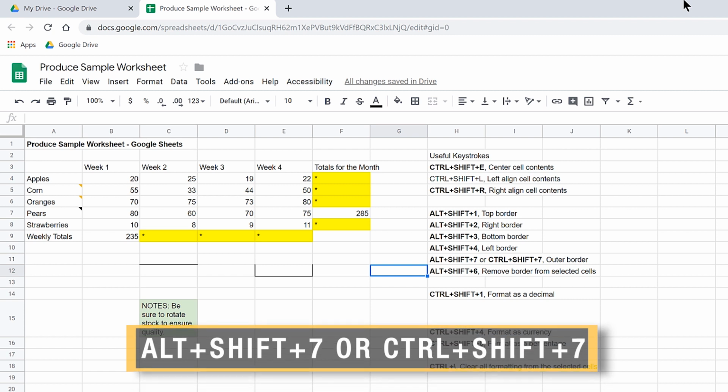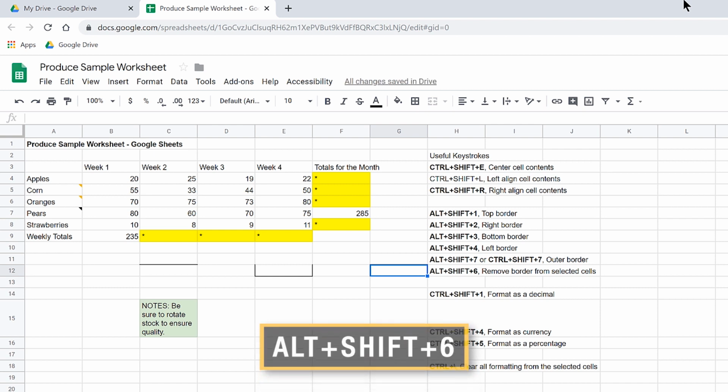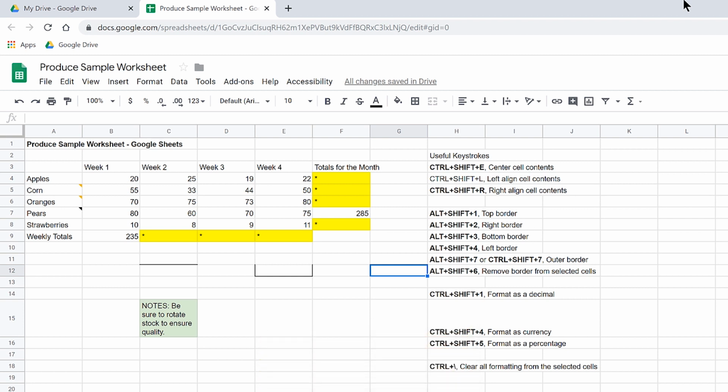Cell G12. Alt-Shift-7 or Control-Shift-7, outer border, the entire border. Thin black outer border set. Alt-Shift-6 removes the border from selected cells. One of the techniques used often by spreadsheet authors is to use a cell border as an underline, usually just above where a group of numbers has been summed.